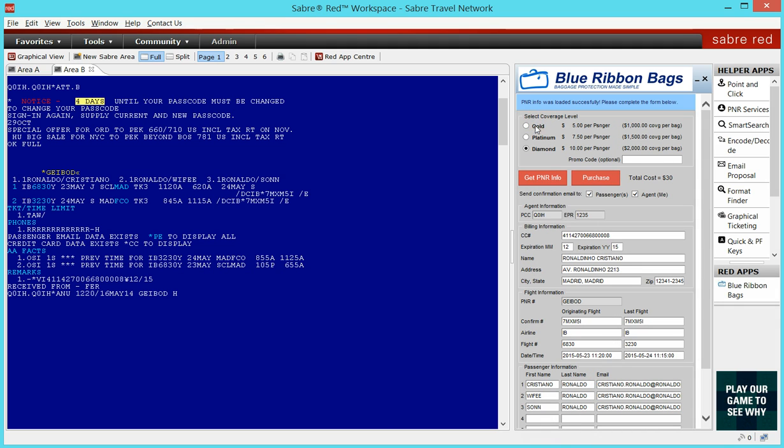Click number two would be to select the coverage level. Gold would be $5 per passenger. Platinum would be $750 per passenger, and Diamond would be $10 per passenger. This would give them $1,000, $1,500, and $2,000 of coverage in the case that their bag was lost.